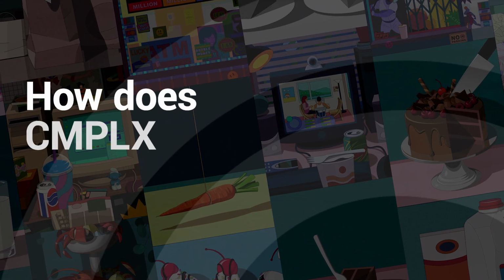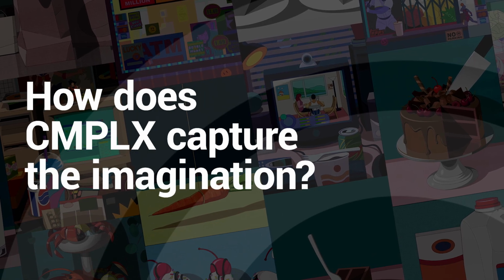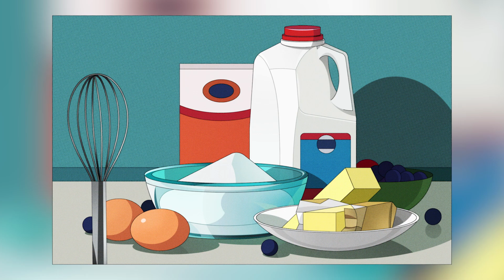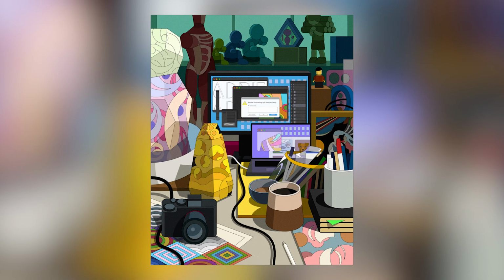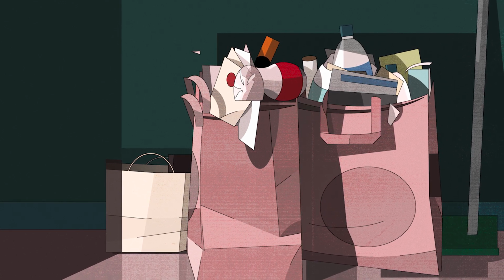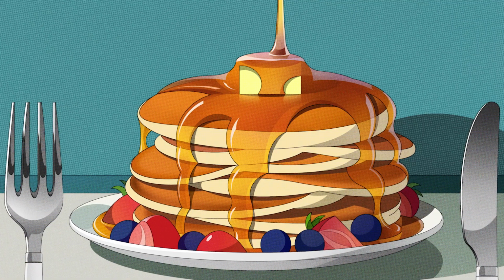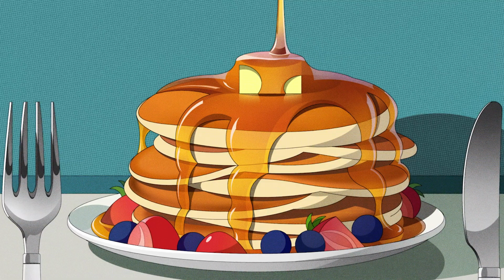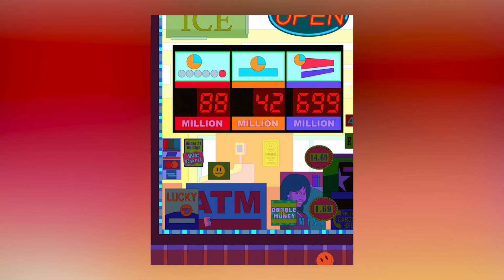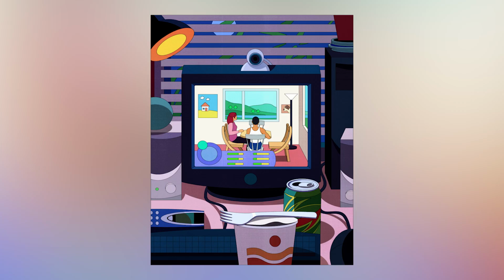How does Complex capture the imagination? Complex is a master at still life and able to create these very cool images of things that might appear mundane and everyday. And I think from the very first moment I saw Complex's art on SuperRare a couple years ago, I knew that their work was going to be special and going to be important in Web3 one day, and it just took a matter of time.